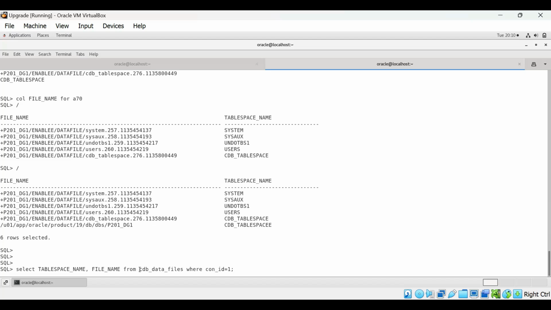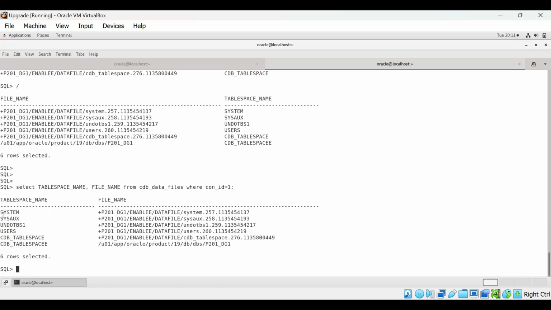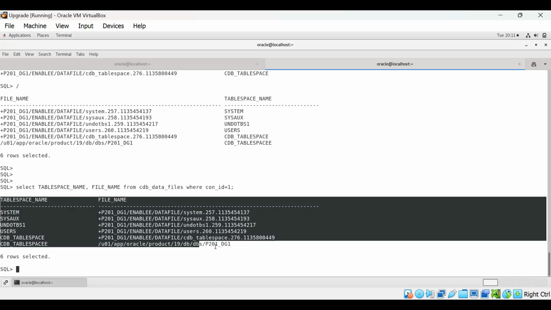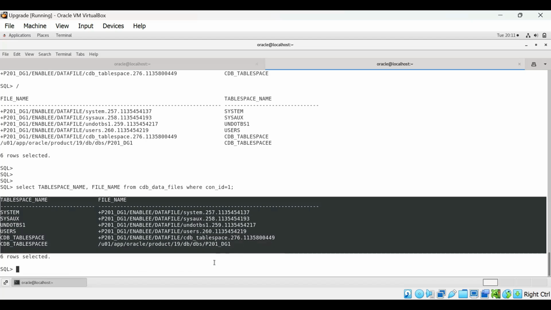So we have a command called CDB_DATA_FILES. If you mention con_id 1, that means you want to view the tablespaces and data files of the container database. Very good. So look how many tablespaces and data files are there in this container database. This is pretty much similar to what we have done earlier.